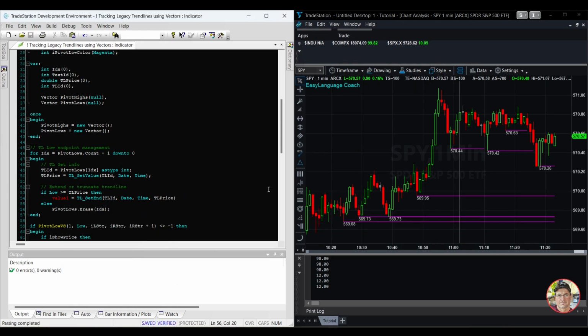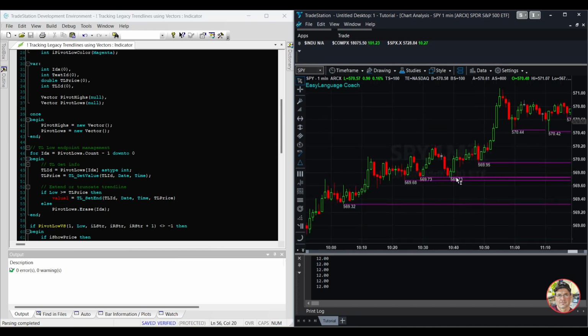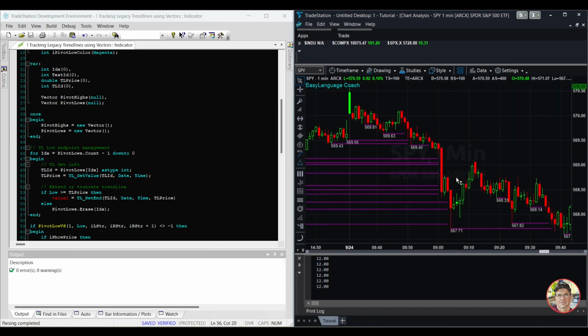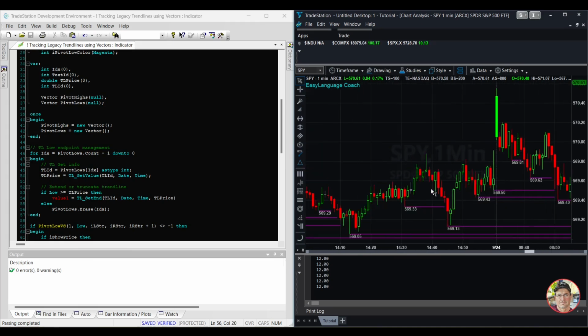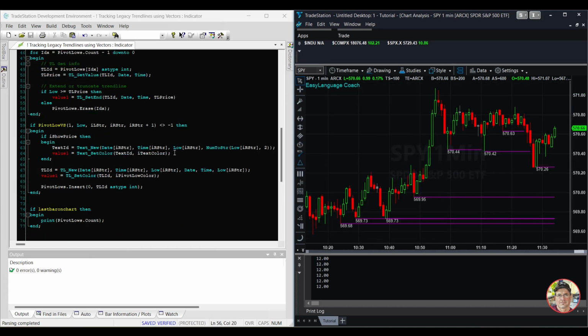Okay. That looks good. Let's just scroll back through the chart just to make sure it looks good. We had a lot of trend lines that were truncated. Everything looks good. One last thing we should do is set the style for the text.